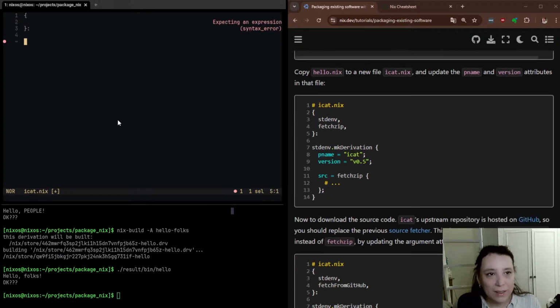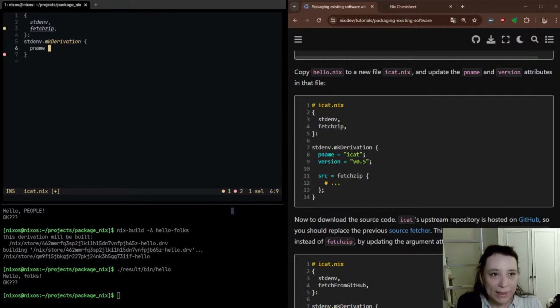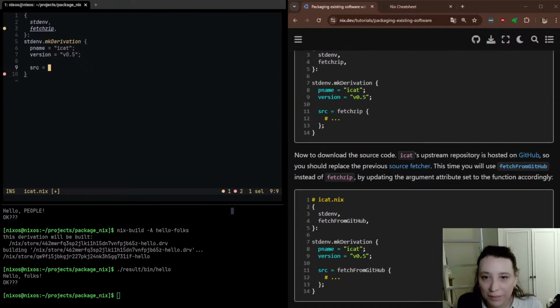So in icat, it looks like it needs standard environment, and it needs fetch zip. That's probably how it's going to get the source code. And then we are going to call make derivation. And we always need pname. So pname is icat, the package name, right? We give it the version number, which is just some kind of string. And then source. We need to fetch the zip.